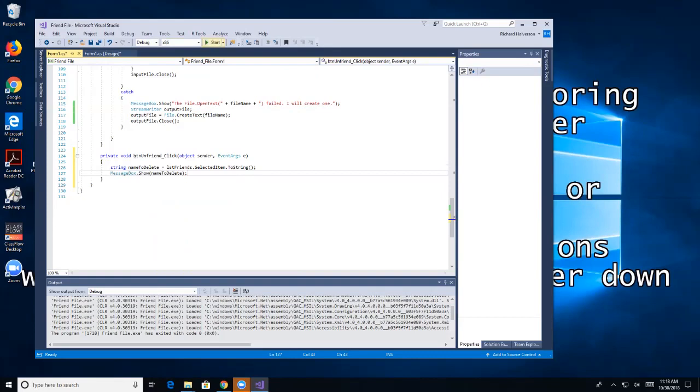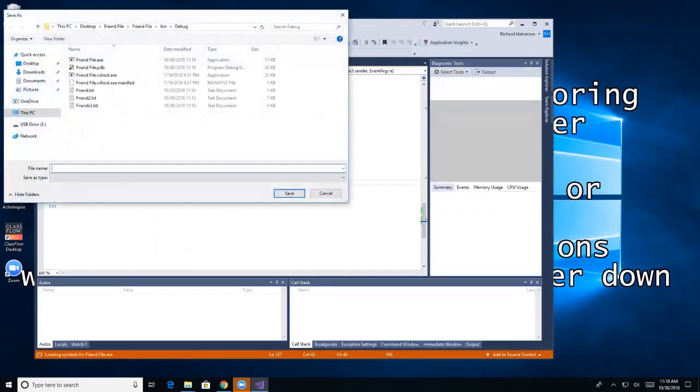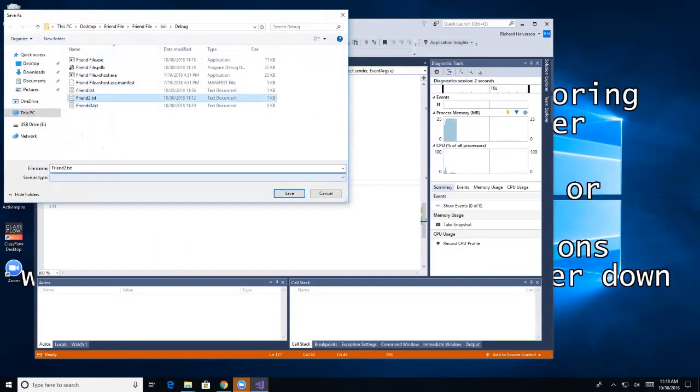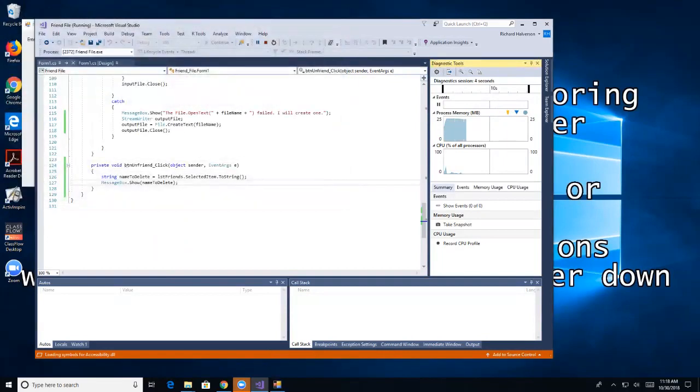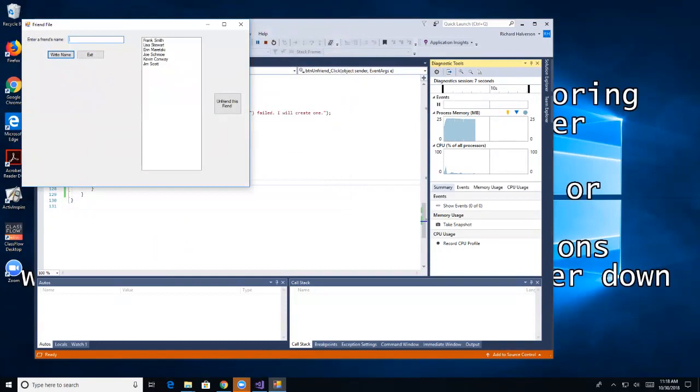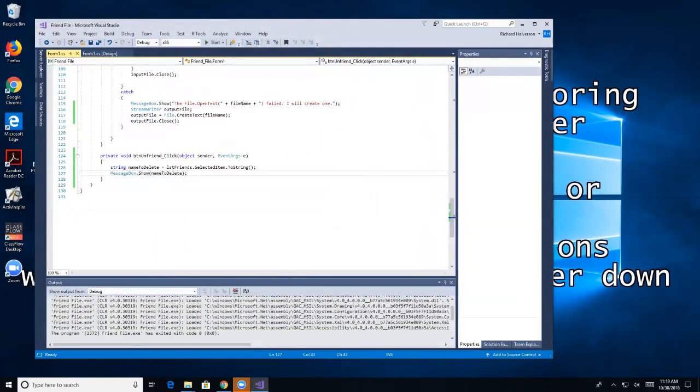So let's just try it. Go. Here we are. Click this one. No, Joe Schmo. Joe Schmo. So that worked. So we're selecting the right one, but we don't want the name to delete. We want the actual index because we could use the name, but let's just do the index. It's easier.